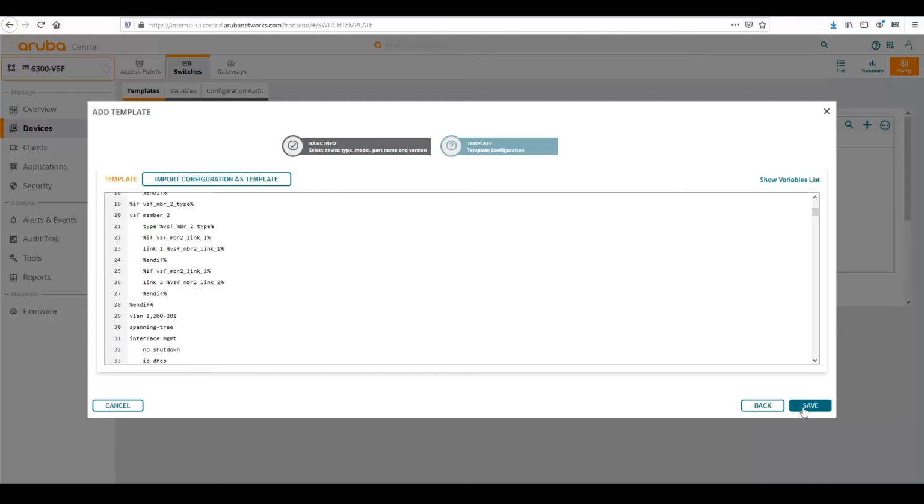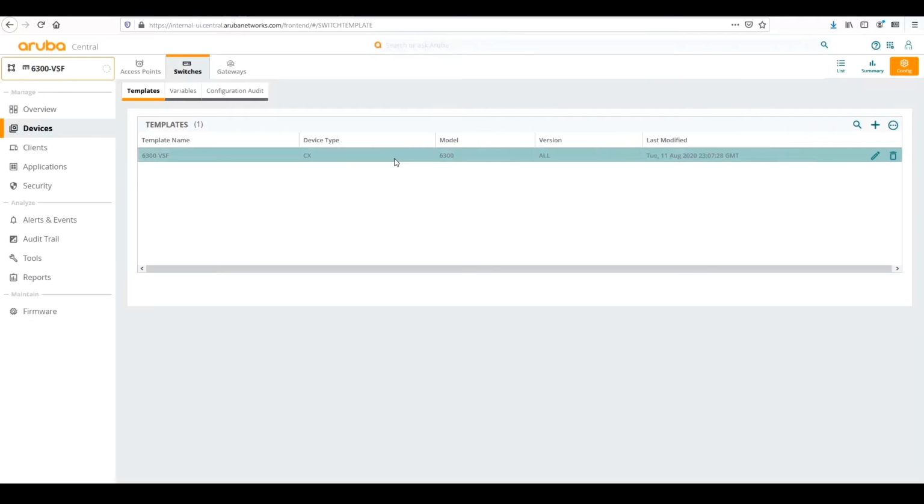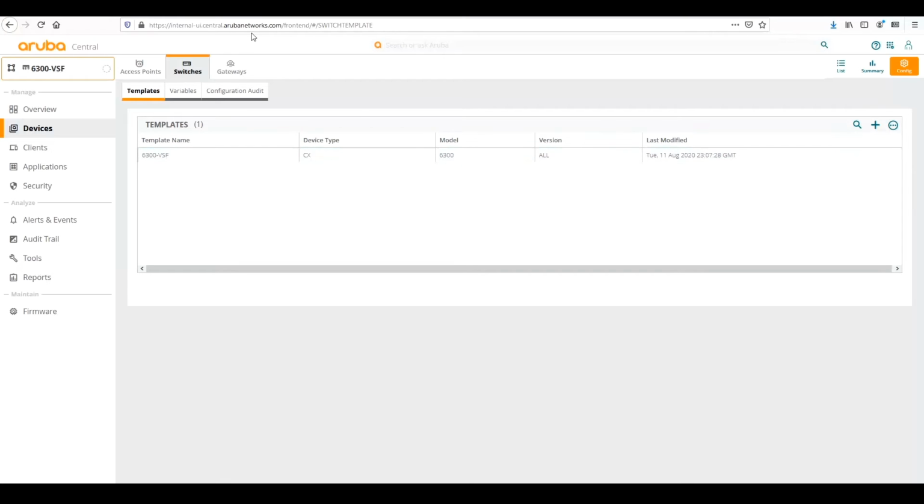So once we're done with that, we can save the template, and then the template is automatically pushed to the switch once we first configure the first switch into the group. So we first have to manually paste this template in. Once that first switch is configured, as other switches come online, the template will automatically push to them.